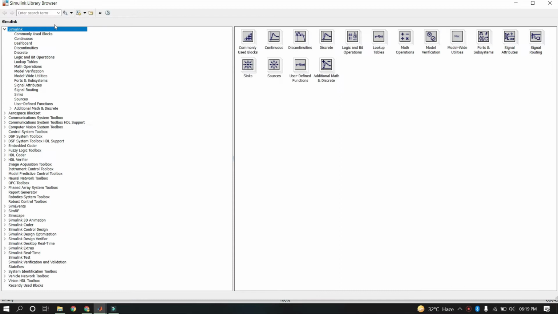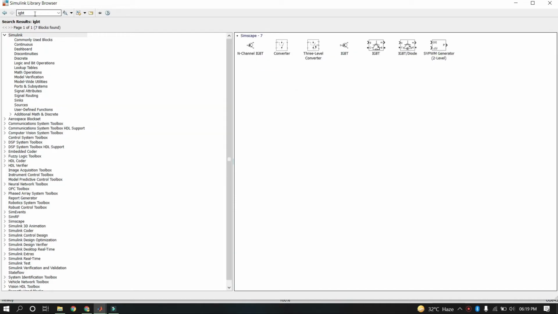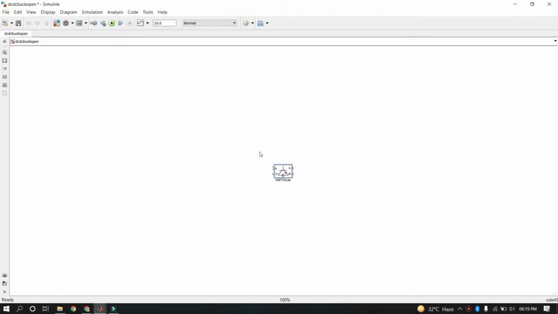So once the Simulink library is open, I will click on the search item, and first of all I will take IGBT. So I will write IGBT, press enter, and take this IGBT/diode, and by clicking the right button I will add this block to the model. And here, by minimizing this, you can observe that we have our IGBT switch.